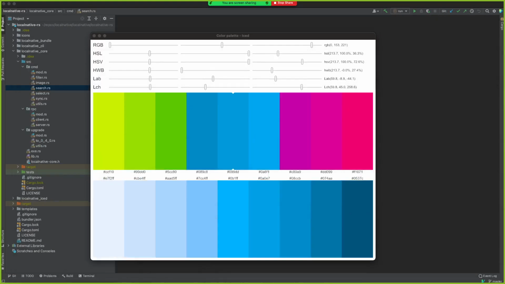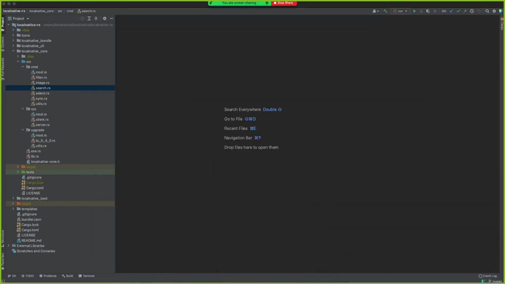Okay, I am going to. I'm actually in the debug session for the Android.